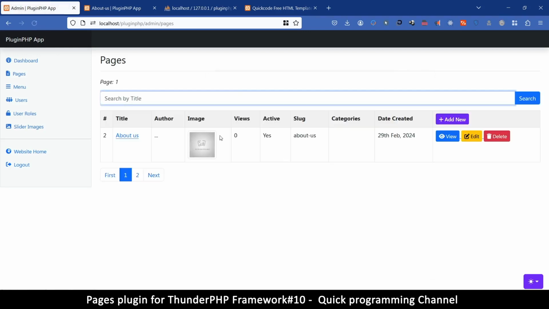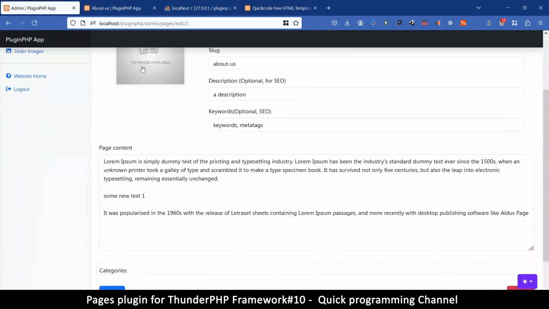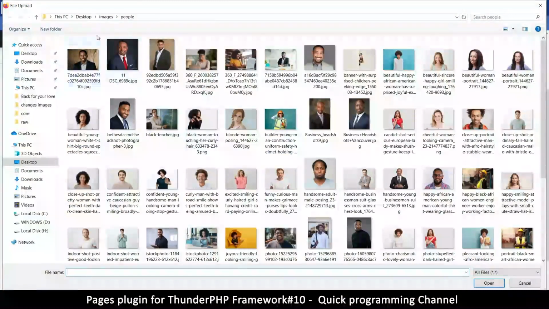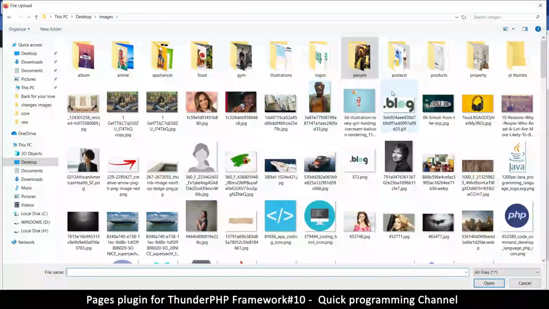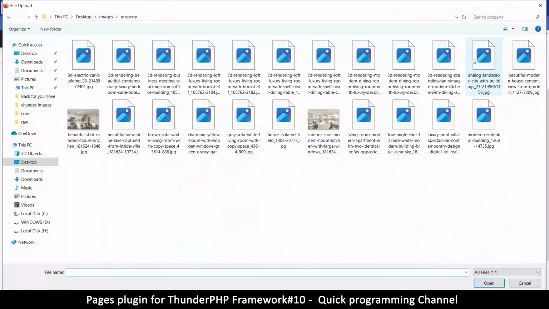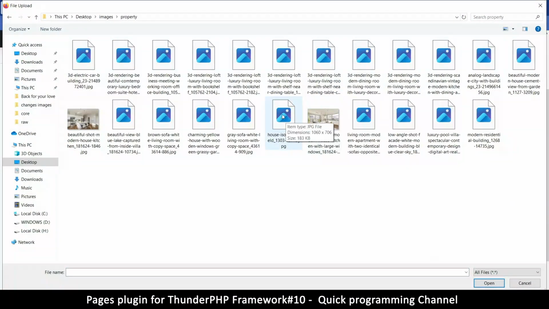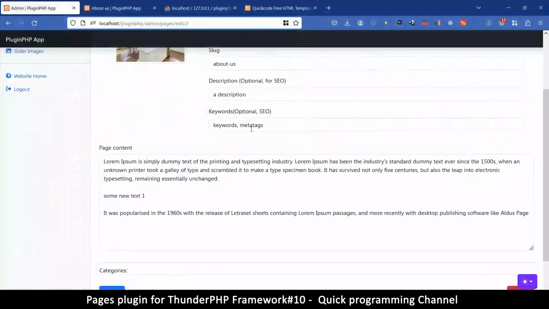Let's see if we add an image, what will happen. So if I click on edit, let's see if we can add some kind of image. So I have some images here on my PC. Let me try maybe buildings or something. Properties. Let's see here. Now, I was hoping that I would see thumbnails of these things, but apparently not.